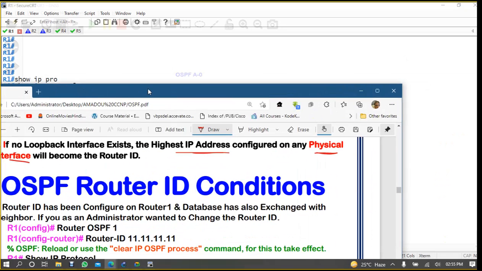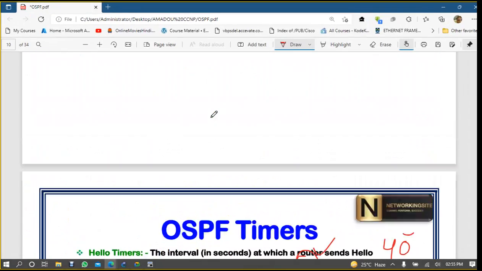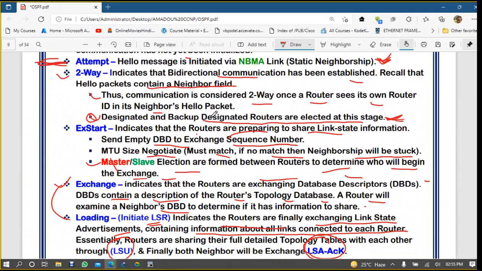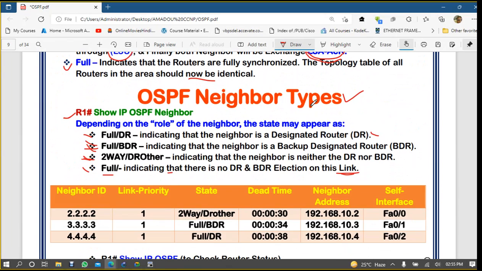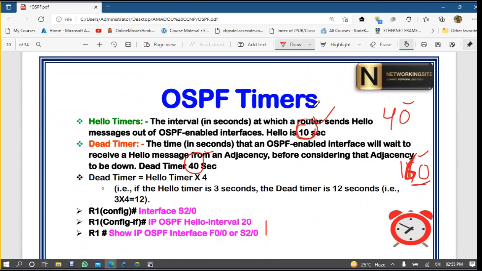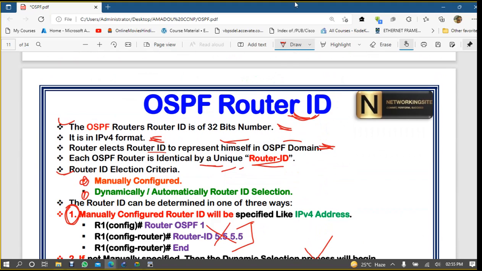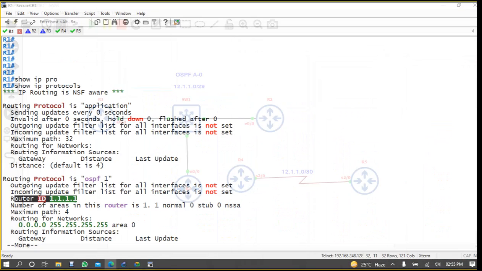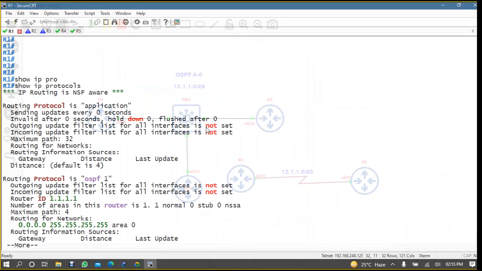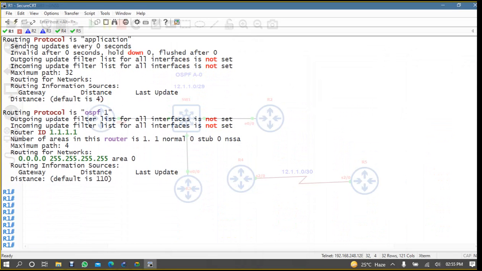Okay, we are talking about this lab. After this lab, the lab we created, we came to know about OSPF neighbor types, right? After types we came to know about timers, and after timers we are going to work with some router ID concepts. So here I said that this is my router ID 1.1.1.1.